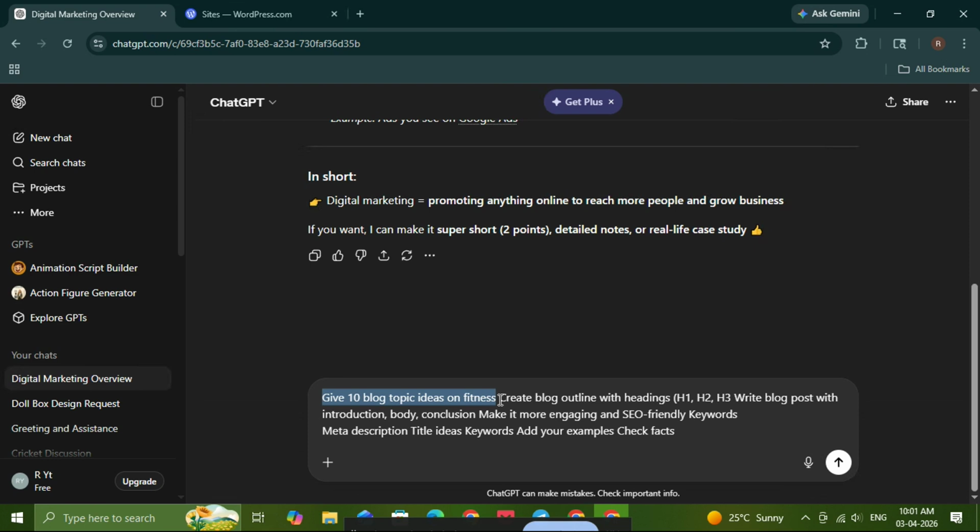Once you have your topic, move to step 2, which is creating an outline. This is where ChatGPT helps you organize your article before you start writing. You can prompt it by saying, "Create blog outline with headings H1, H2, H3." This gives you a clean structure and makes the writing process much easier. A strong outline helps you stay focused, cover the right points, and avoid repeating yourself. It also makes your final blog post easier to read and better for SEO.